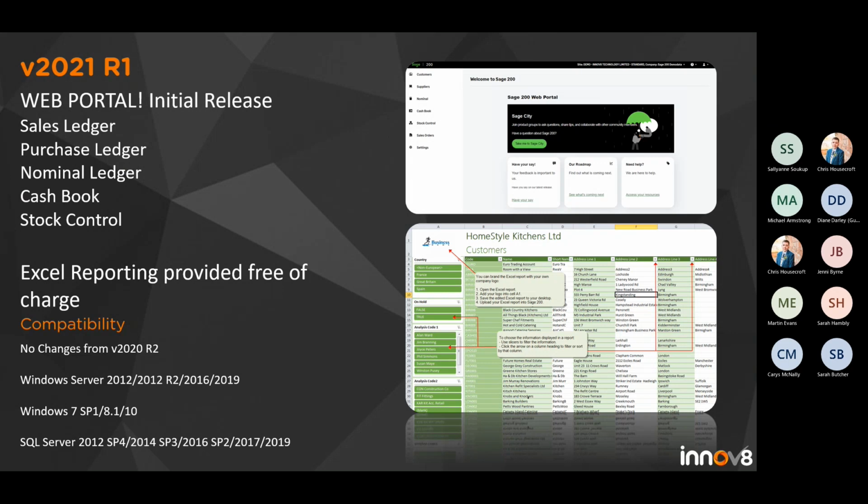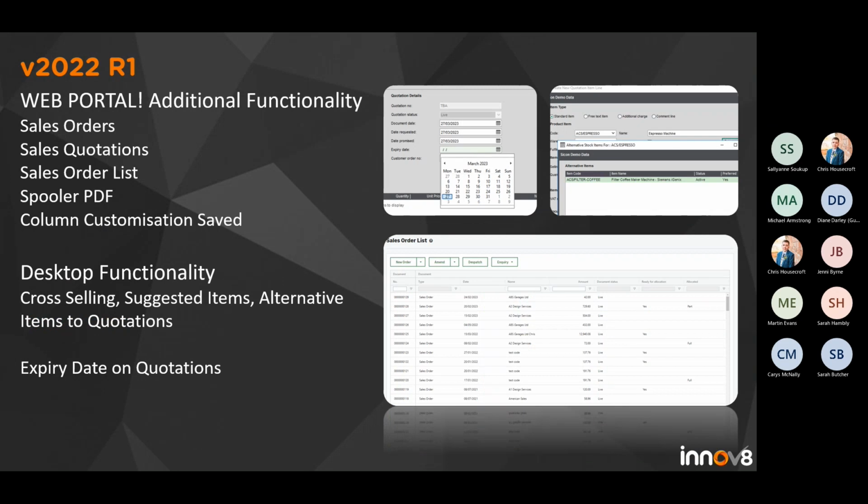Following 2021 R1, we didn't actually get a 2021 R2 release. Sage were really keen on getting more of this web portal functionality sorted, so they didn't do a 2021 R2 release, and we moved straight on to a 2022 R1.